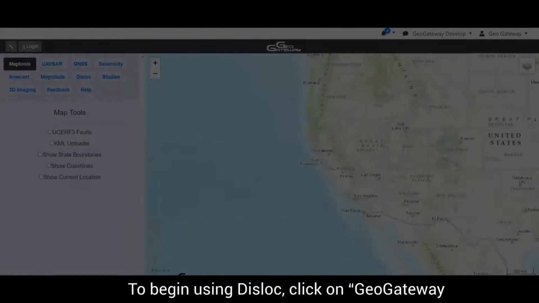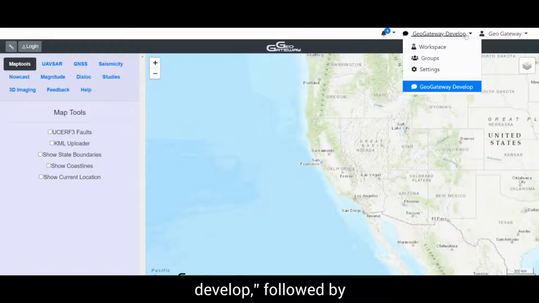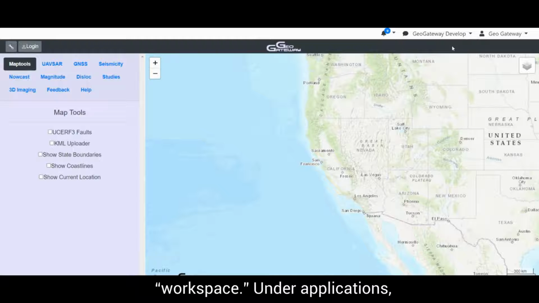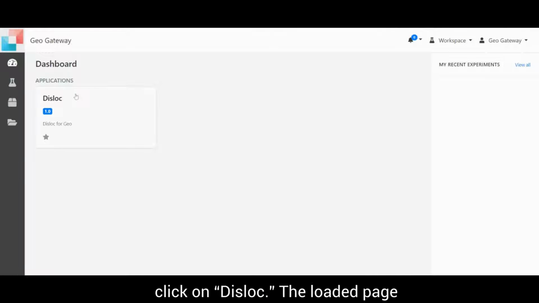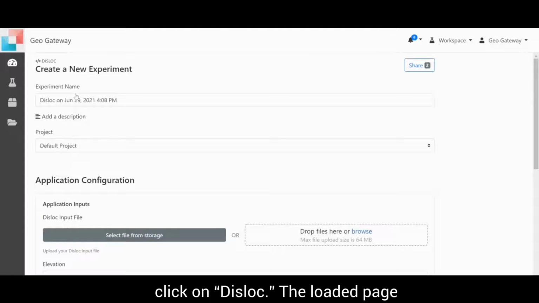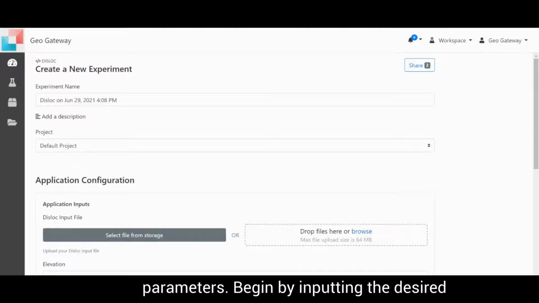To begin using Disloc, click on GeoGateway Develop, followed by Workspace. Under Applications, click on Disloc. The loaded page allows for users to insert their desired parameters.